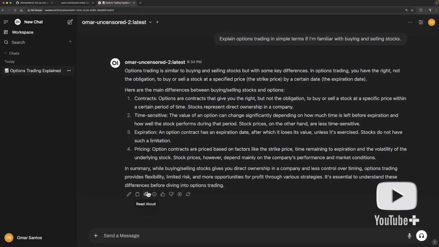It does have a very bad default voice, but you can also customize this for the text-to-speech feature, and I will show you that in a few minutes. But if you click on read aloud, again, I'm just going to show you a very quick example of how this sounds. Options trading is similar to buying and selling stocks, but with some key differences. In options trading, so it's definitely less than optimal there, but at least it actually does have the capability.